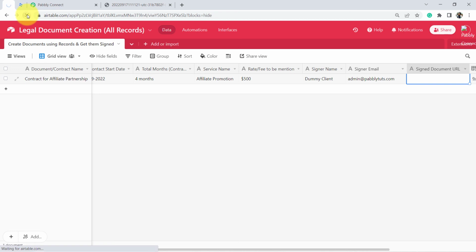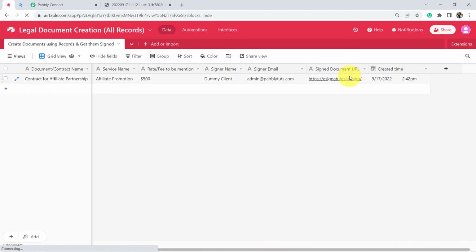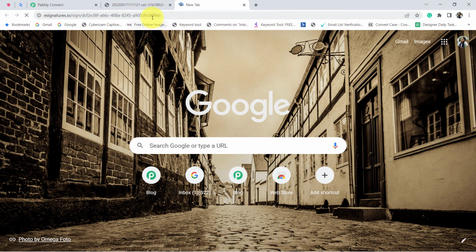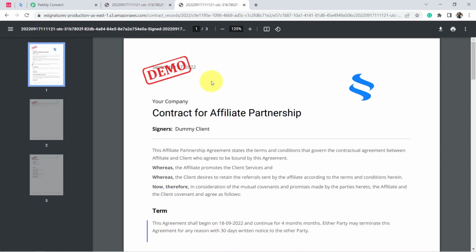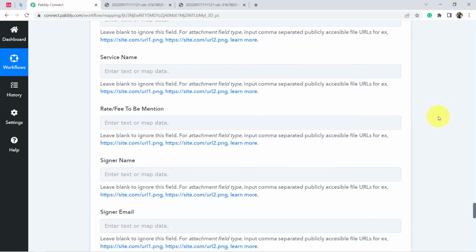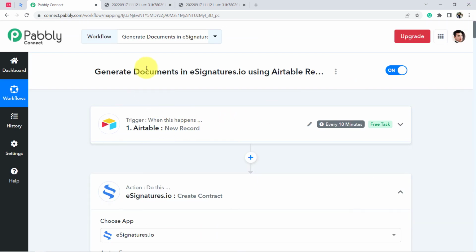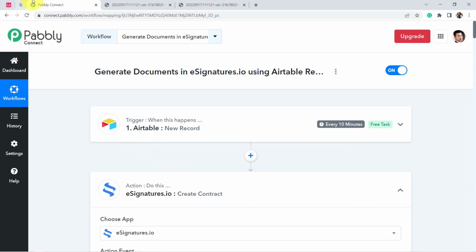Let me refresh this Airtable, and you can see the document URL has been added automatically to our Airtable. And this is how you can also automatically update your records in Airtable. And this is the power of the automation. I have opened this document in order to check whether it is the same URL or not, basically the same document or not. Well, yes, it is the same document signed by the dummy client, and this is how you can also automate your document creation and the signature taking process with the help of Pabbly Connect.